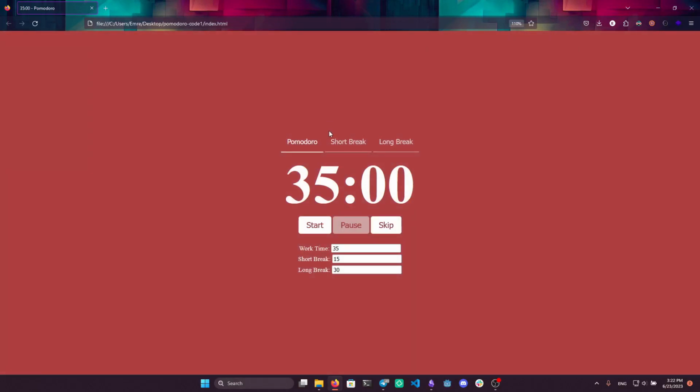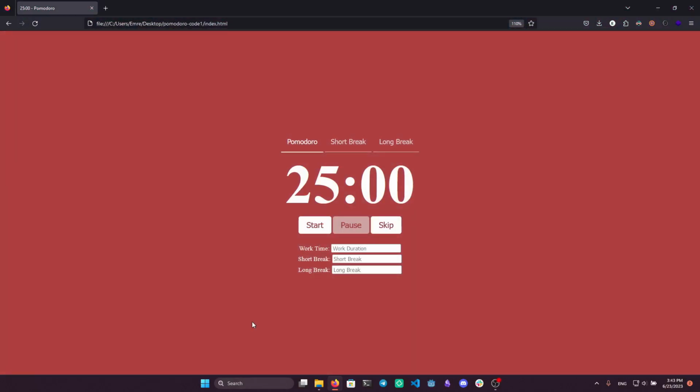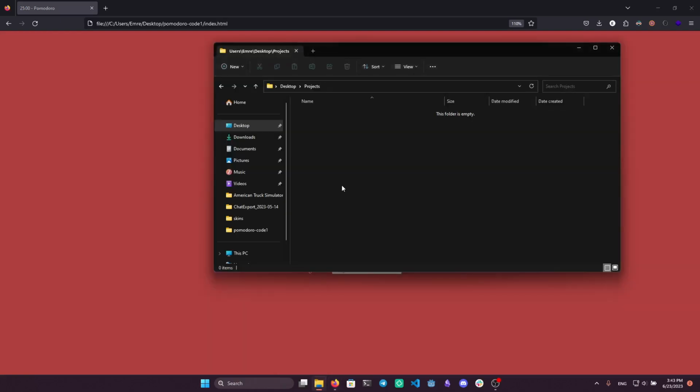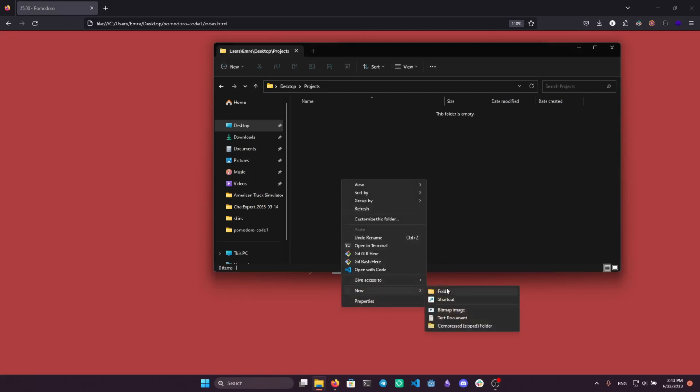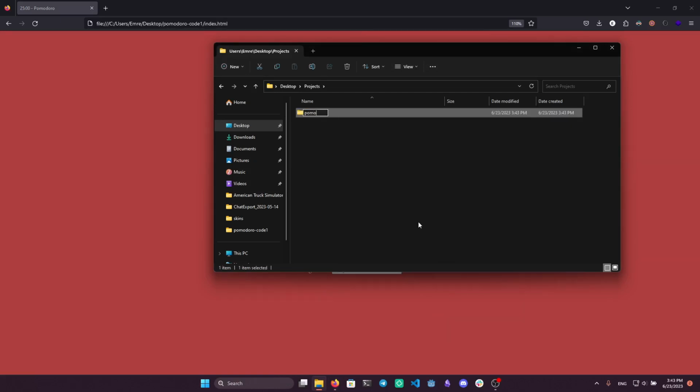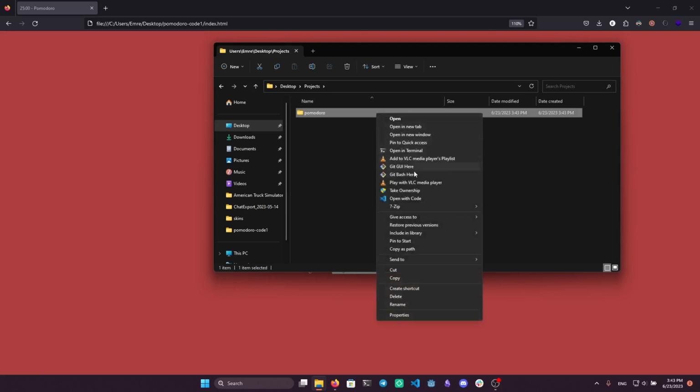So let's start creating. Before starting, let's create a folder for our project and name it Pomodoro. I right click, new and folder, and I name it Pomodoro. Then we need to open this folder with VS Code. Here I will use VS Code, but you can use your favorite code editor.